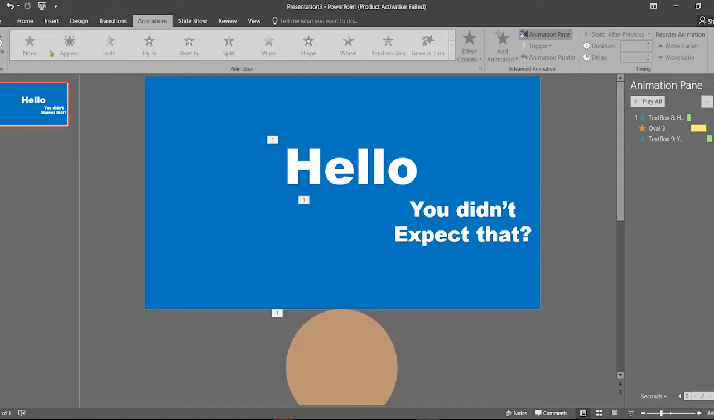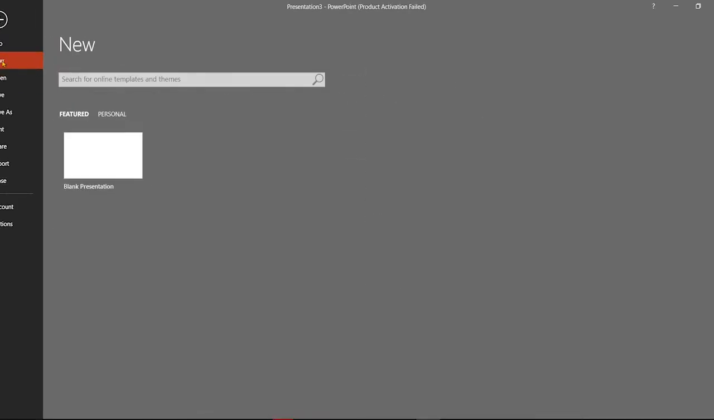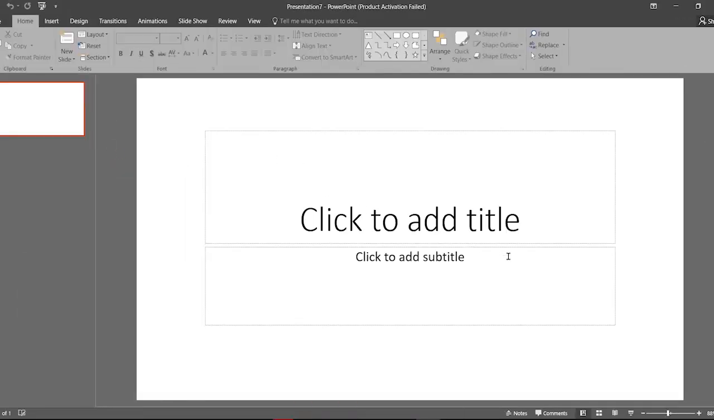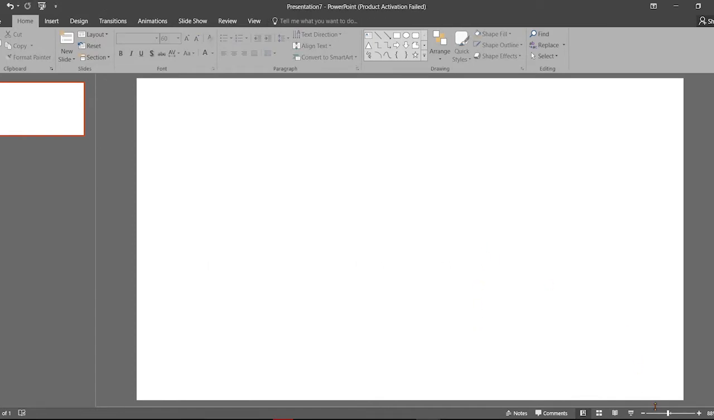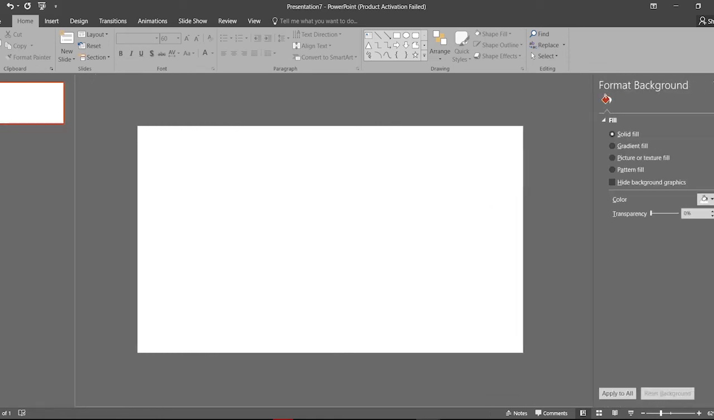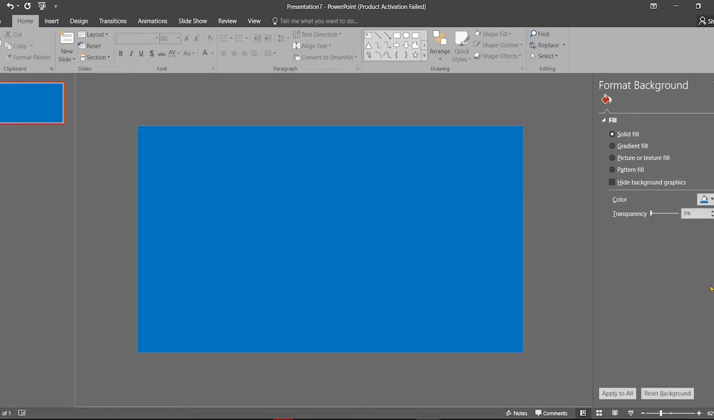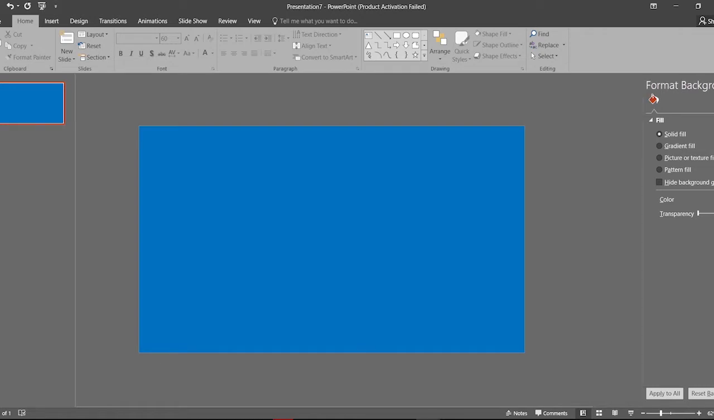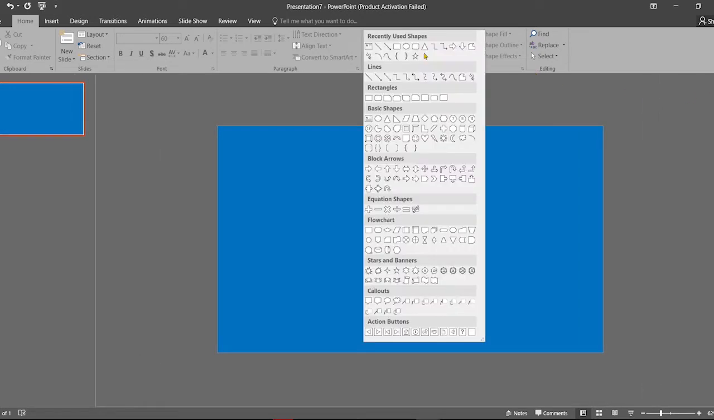First, I created a new presentation and zoomed out the blank presentation slide. So I right click and select the Format Background option and change the color to blue. Next I will add a shape.